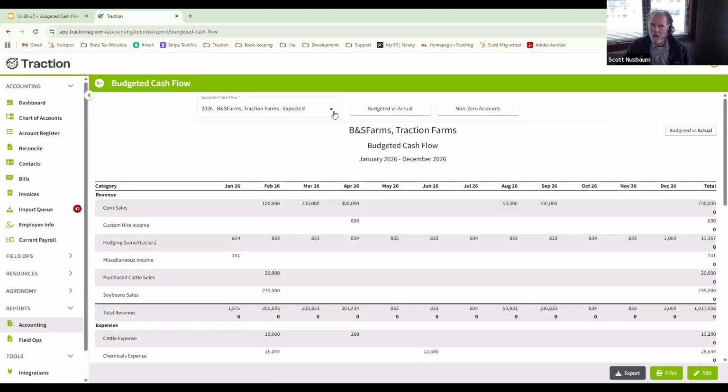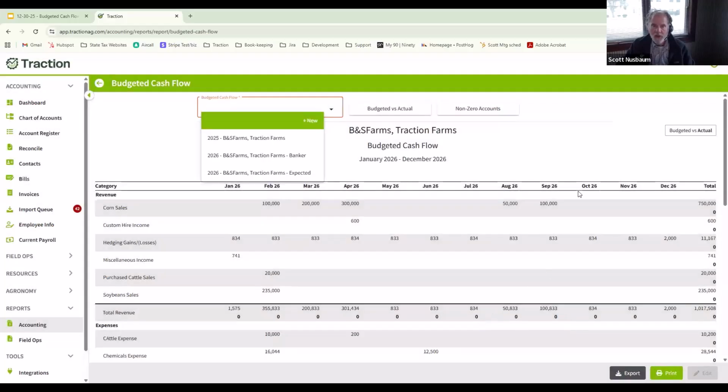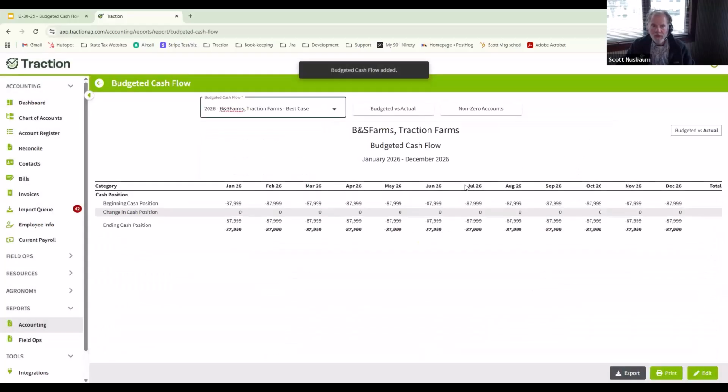Okay, so go ahead and I'll show another situation. Let's say I'm going to make a new budget. I want to take this budget that I just created, use that as a starting point, and go in and change some of the numbers. So I'm going to go in and make a new budget. I'll do 26 again, pick the same two entities, and I'm going to call this best case. And I'm just going to leave this as a blank budget. So when I do save, see it's a blank budget in there.